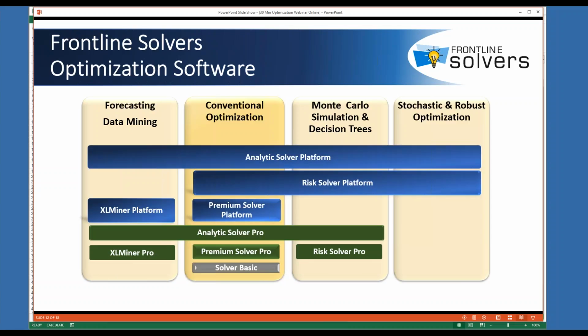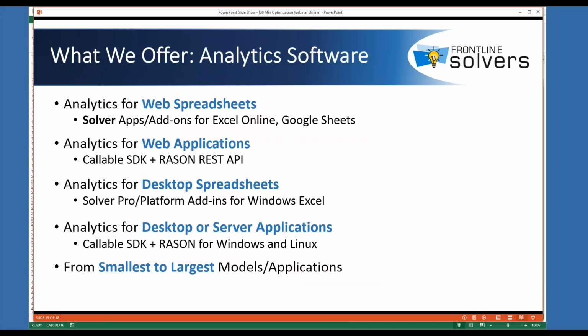We offer a complete solution for any type of conventional and stochastic optimization problems, simulation and risk analysis, decision trees and forecasting, data mining, and also text mining. You can find optimal solutions for models with uncertainty using chance constraints, recourse decision variables, robust optimization, and stochastic programming methods. This wide-range product line empowers you to perform analytics on the web and desktop spreadsheets, also web server and desktop applications in any scale.